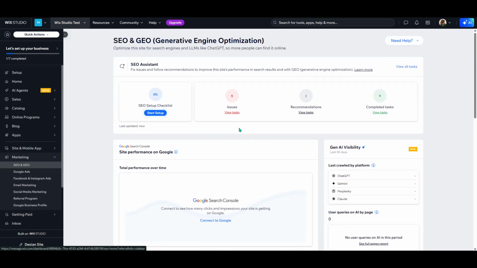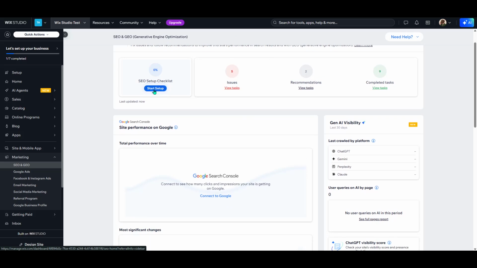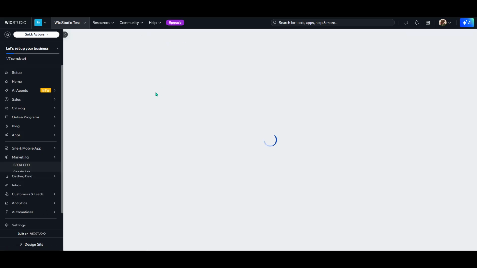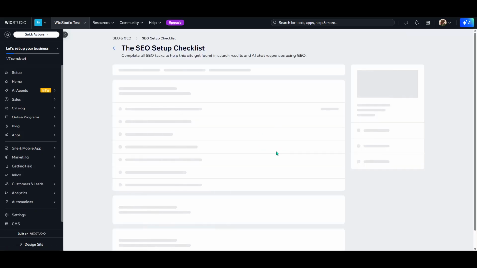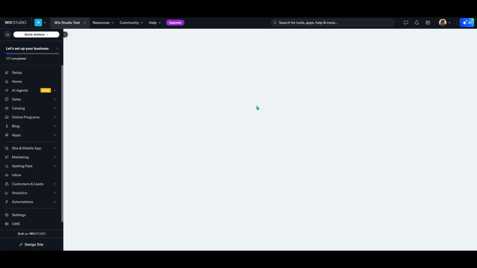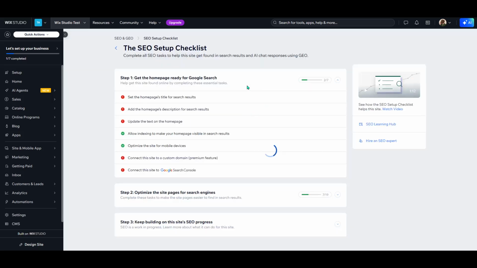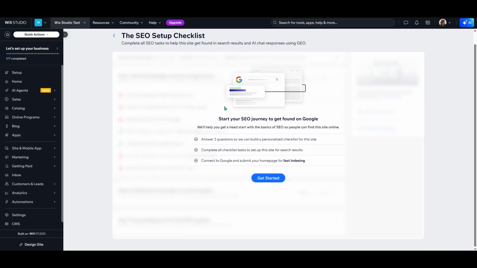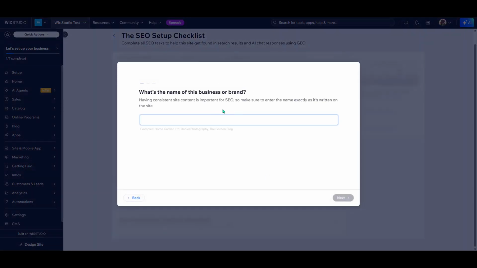Now, choose Start Setup on your SEO. This launches Wix's guided process, which makes configuration straightforward, even if you're new to SEO. As you continue through the process, you'll see prompts to review and refine the essentials that influence how your site is discovered. Take your time here. The more clearly you describe your site, the easier it is for search engines to match you with the right visitors.